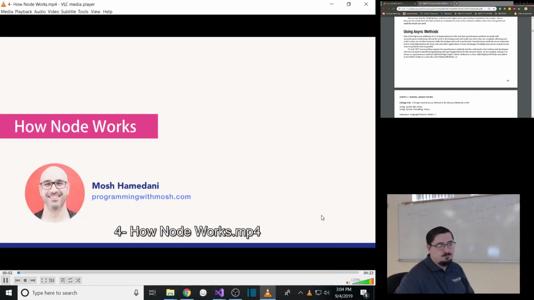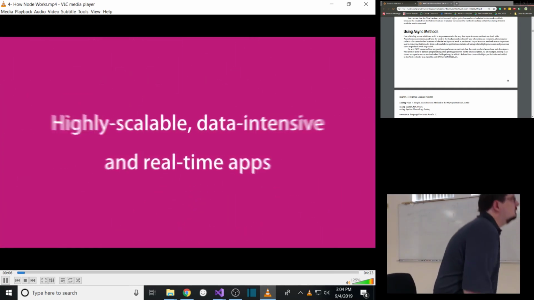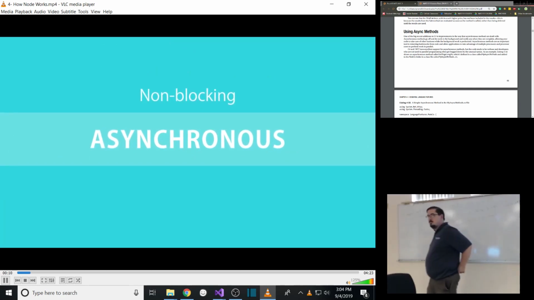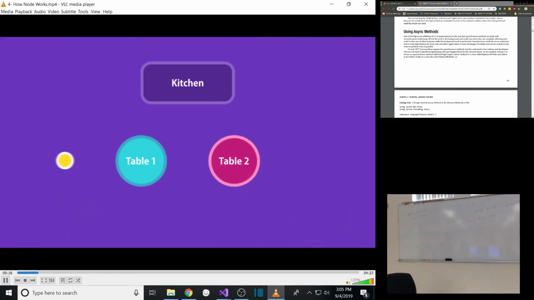So earlier I mentioned that Node applications are highly scalable, and this is because of the non-blocking or asynchronous nature of Node. What do I mean by asynchronous? Let me give you a metaphor. Imagine you go to a restaurant. A waiter comes to your table, takes your order, and gives it to the kitchen. Then they move on to serve another table while the chef is preparing your meal.